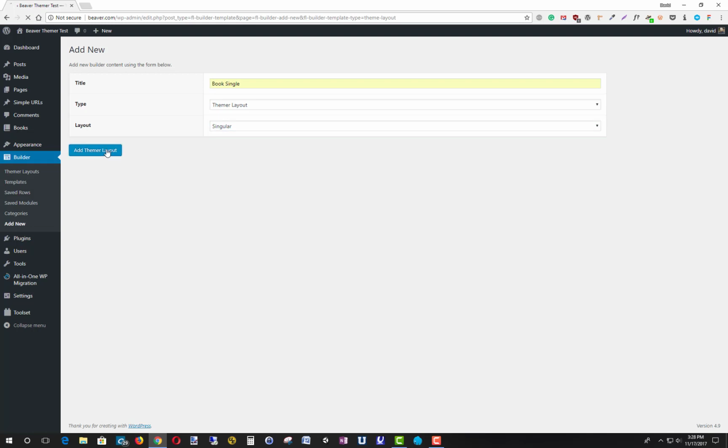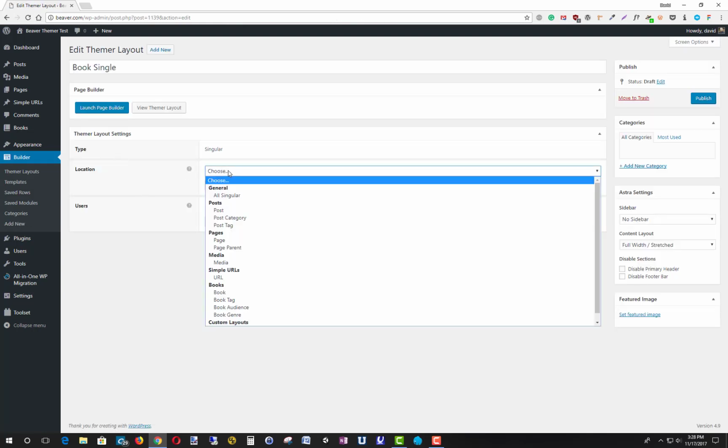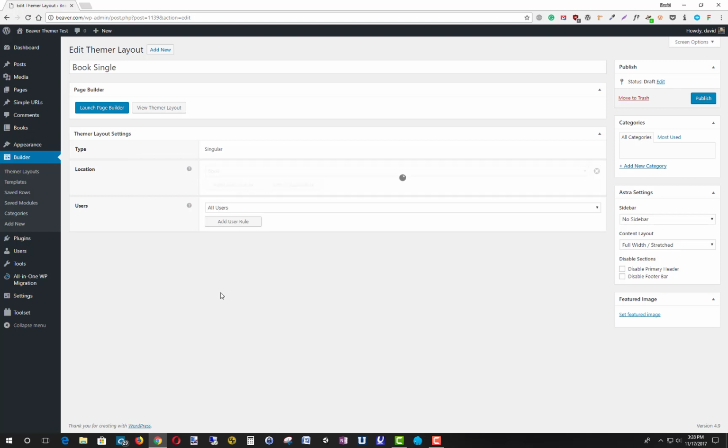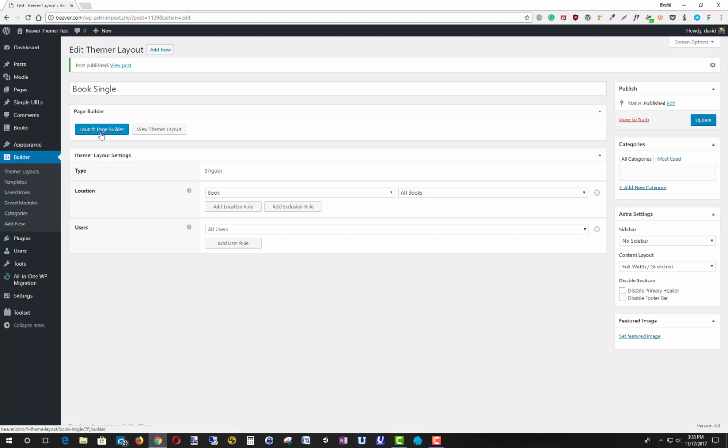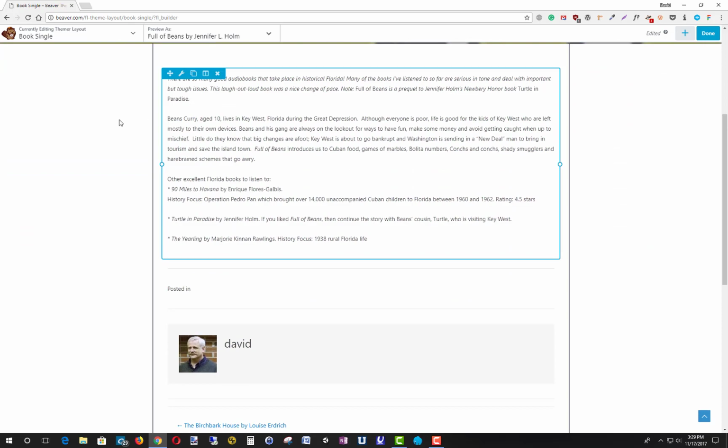Choosing that we're making the singular. And then for location, I want a book. So I save that and launch the builder. Now here we can see by default it's taken the featured image and made it a background banner, which in many cases would be pretty nice, but doesn't quite work for us here.